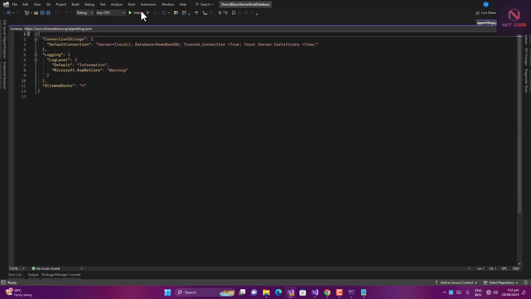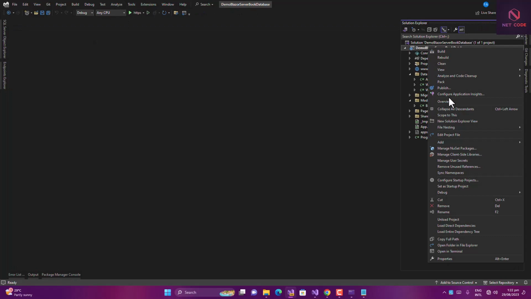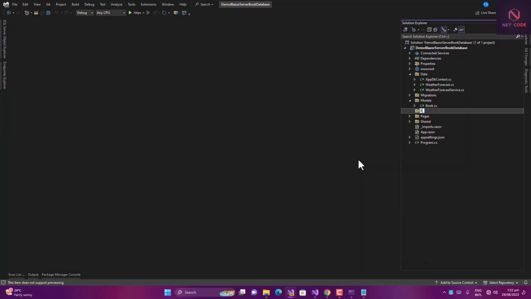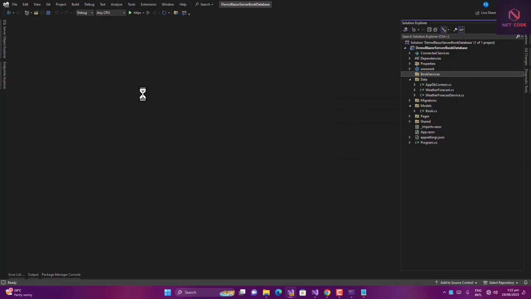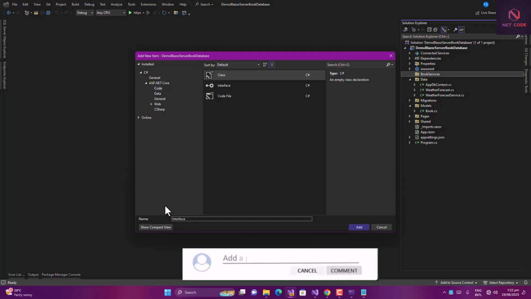Okay, so let's go to Solution Explorer. Now I want to add a new folder, and I named it services or book services. Now we have to create an interface and an implementation class for this. So let's add a new item. Here we need an interface, so we say interface, and we can pass in just interface like that.